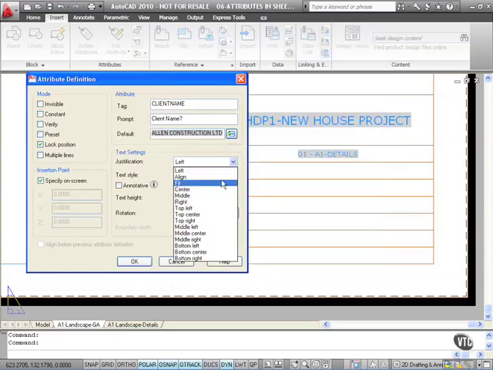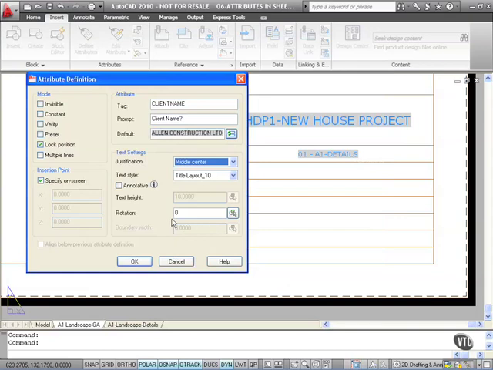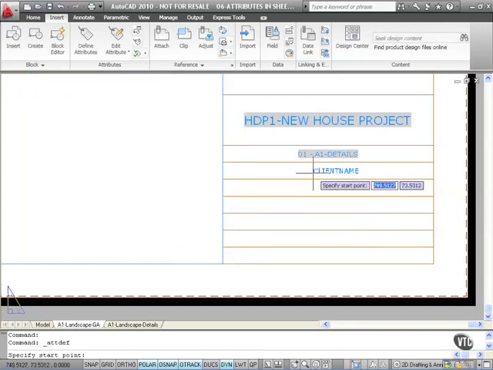Justification, I'm going to make that middle center. I'm going to change this here, text style, just to standard. And I'm going to make the text height 3. Like so. I'm going to OK that. And there it is there. So I need to place that now in there like so. So I'm going to move that up there from the midpoint there to there. Just hover, use the object snap tracking, type in 5, enter. And there's my client name.